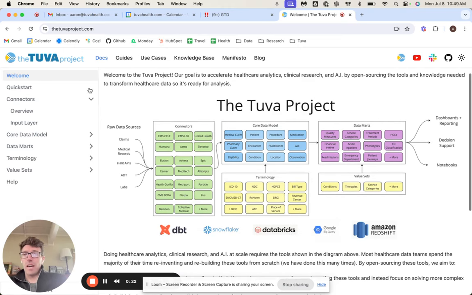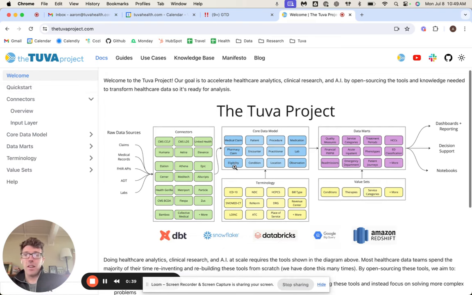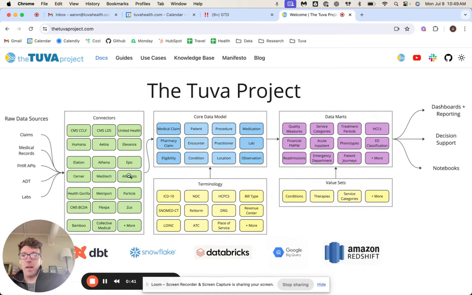So this is our doc site, thetuvaproject.com. And the doc site really explains all the different components of the Tuva project and how you can use them inside your cloud data warehouse on your healthcare data. This diagram shows the main components.